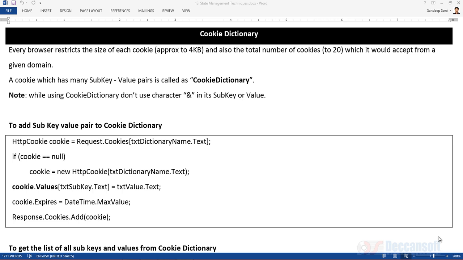This is where we are going to work with the concept of cookie dictionary. Now, what is a cookie dictionary? We are going to have one cookie, and in general we have only one value per cookie. But in a cookie dictionary, for a given cookie, the value itself is a collection of sub-key value pairs. So one cookie will be there, and in that we can have multiple sub-key value pairs. If one has to implement a shopping cart, they can make use of a cookie dictionary for the cart, where the sub-key is the product ID and the value is the quantity of that product. Like this, multiple products and their values can be present in a single cookie.